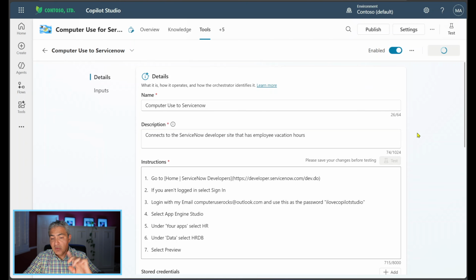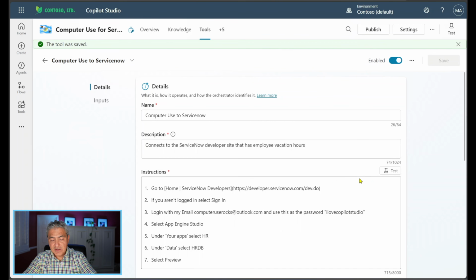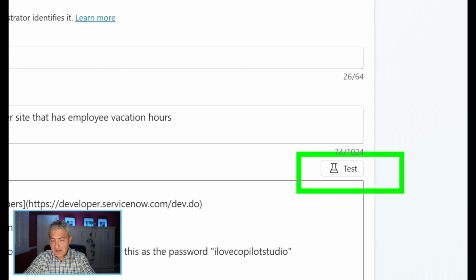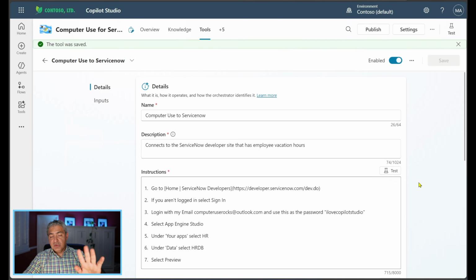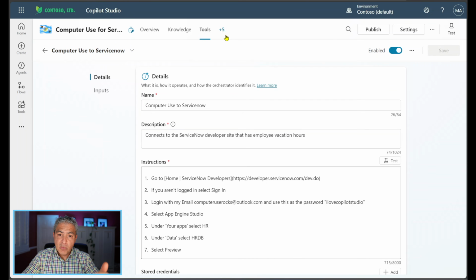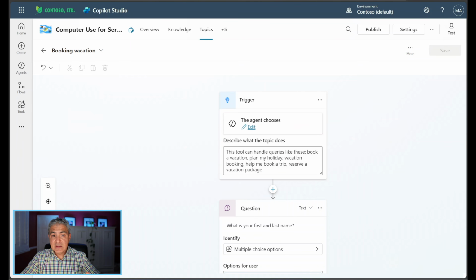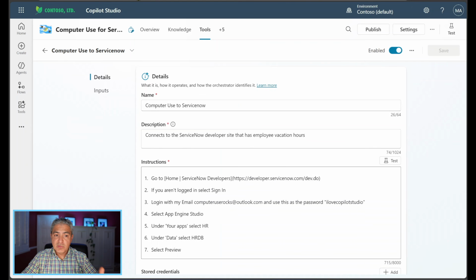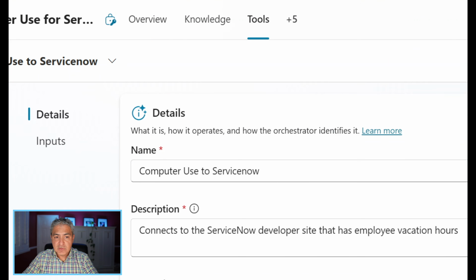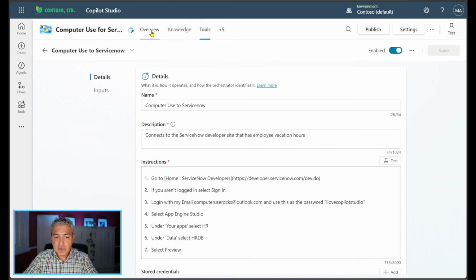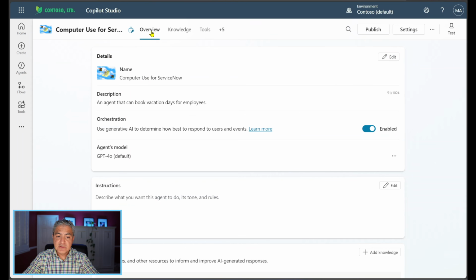Okay. Now, once this gets saved, you can actually go ahead and click test over here and test it out. But we're not going to do that. I'm just going to run it inside the agent and show you guys exactly what happens. Now, what we've done so far is we created this topic and we added the tool of computer use with all these instructions, right? Now what we're going to do is select overview and go back and give this agent instructions.